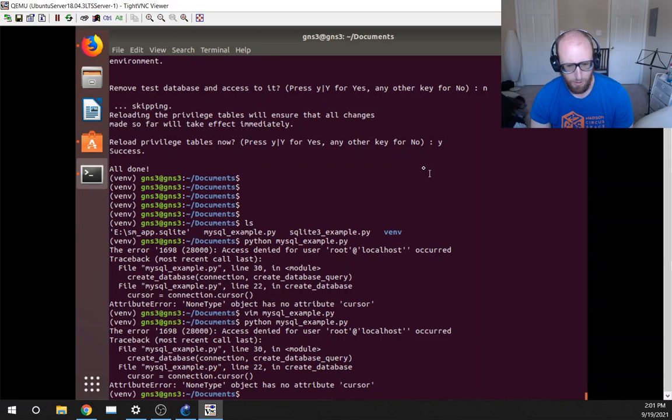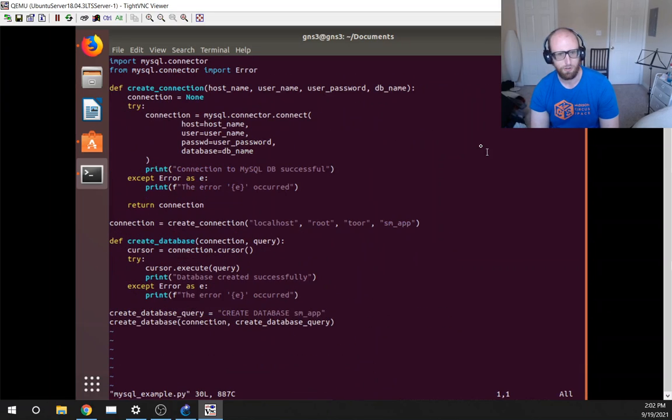Didn't work. Okay, well, that's all the time I've got for today. Oh, I see. Access was denied. But that's what we got last time. So root at localhost failed. You know what? I think maybe it's not root. I want to try to get this to work. So instead of doing root, let's do GNS3.